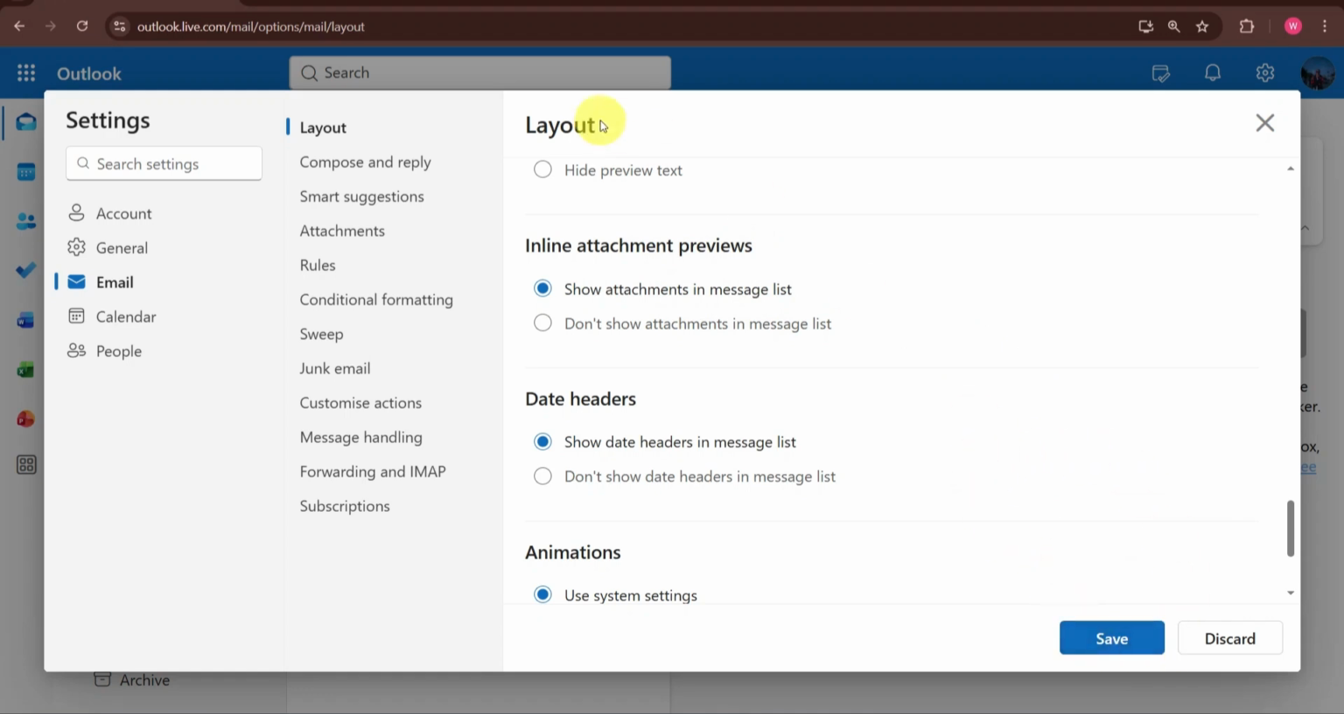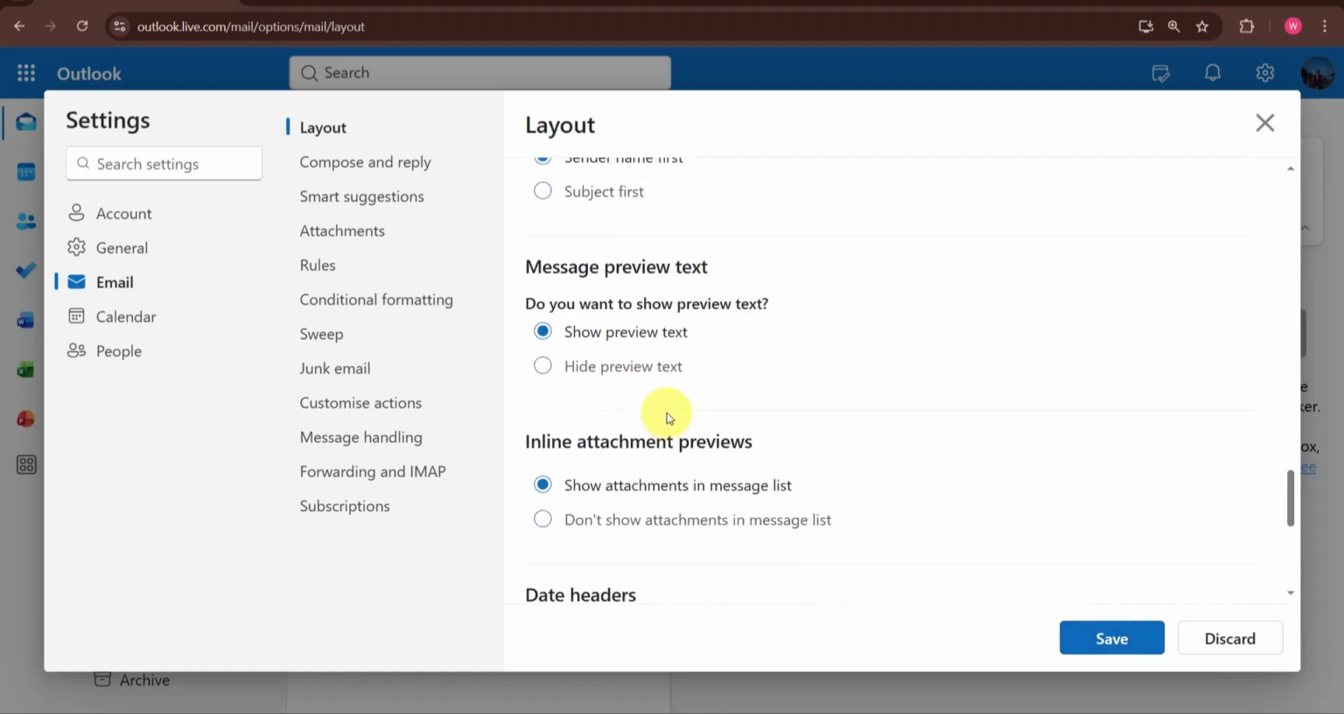Now, in most cases, that's all you need to do, but if you still don't see attachments, there's one more simple step you can try. Close Outlook completely. Make sure the application is fully closed and not running in the background. Then reopen Outlook and check your emails again. This quick refresh helps apply the changes and usually resolves the issue right away.